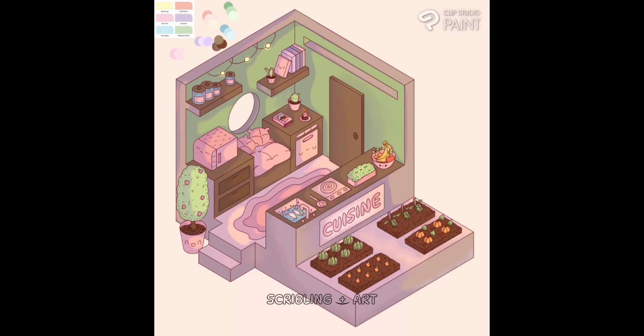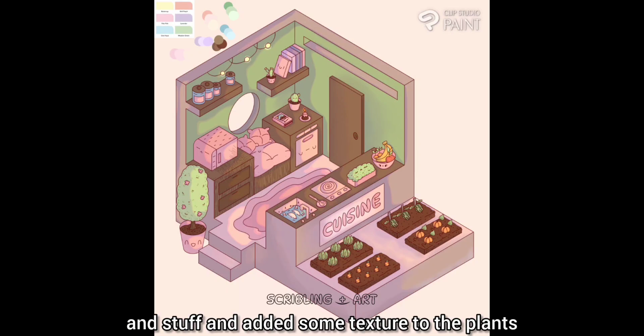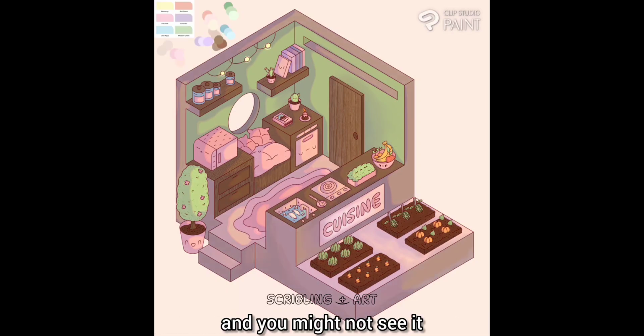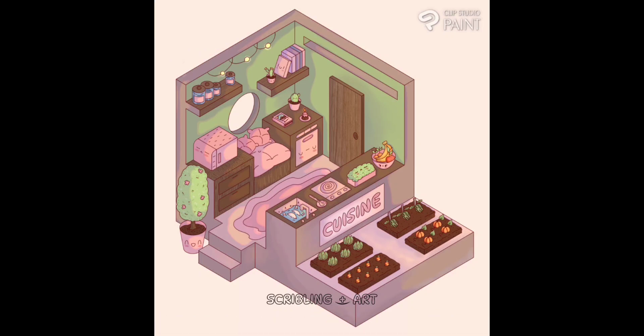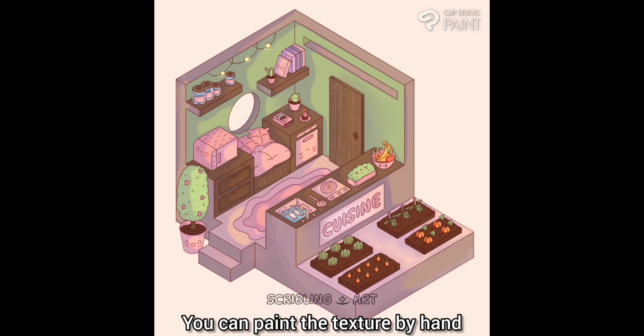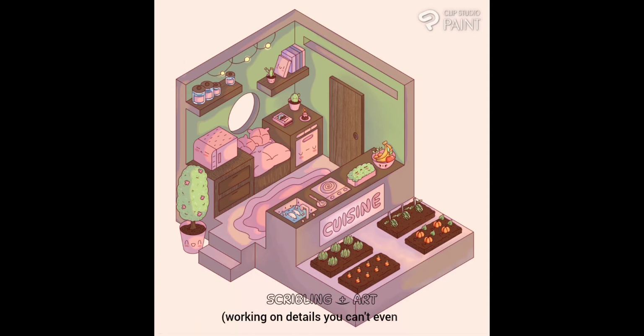I then went ahead and added some wood texture to the door and stuff, and added some texture to the plants, and you might not see it, but I even added some highlights and shadows to the plants, to the little crops. You can paint the texture by hand, or you can even find some in the Clip Studio Paint app.